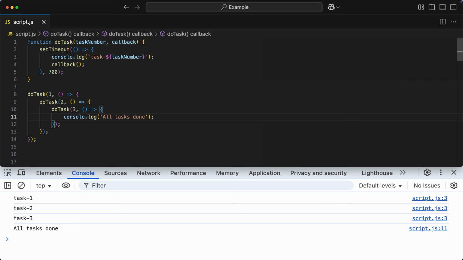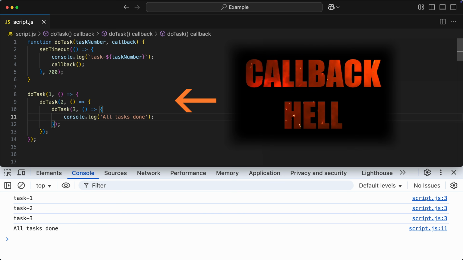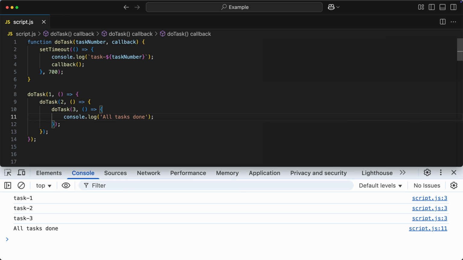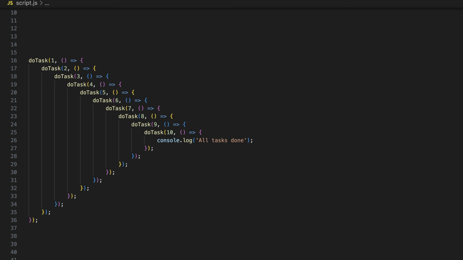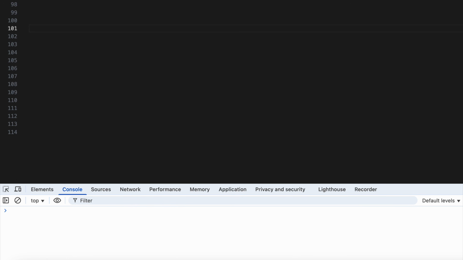But the problem with this approach is that it can lead to callback hell. In our case, we have just 3 functions, so it's not that big of a deal. But if you would have really complex logic with a lot of functions, that could become unreadable pretty quickly. So, to solve that issue, we can use promises instead.